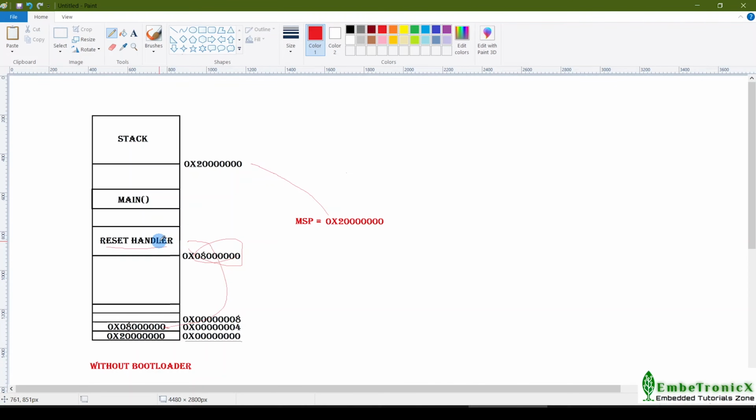In the reset handler, it will initialize the hardware, then copy the initialized data, which means initialized global variables and static variables, to RAM. Then copy the uninitialized data to RAM and initialize it with 0. Finally, it calls our main function. This is what happens when we power up the controller or press the reset button.